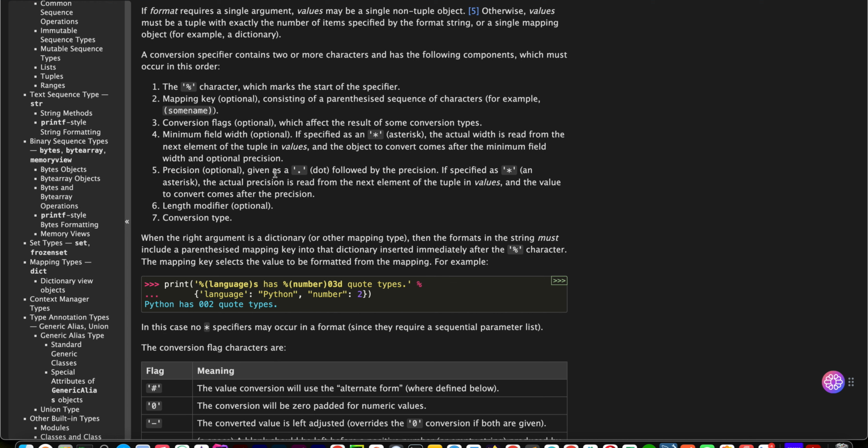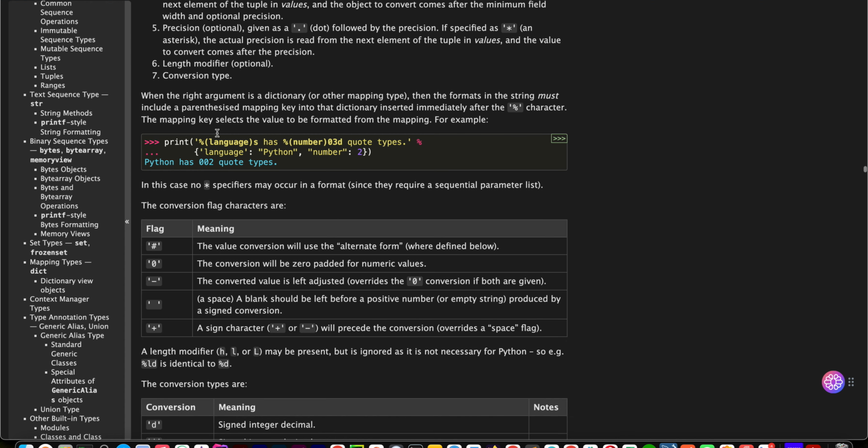Precision, optional, given as a dot followed by the precision. If specified as an asterisk, the actual precision is read from the next element of the tuple in values, and the value to convert comes after the precision. Length modifier, optional. Conversion type. When the right argument is a dictionary or other mapping type, then the formats in the string must include a parenthesized mapping key into that dictionary inserted immediately after the percent character. The mapping key selects the value to be formatted from the mapping.